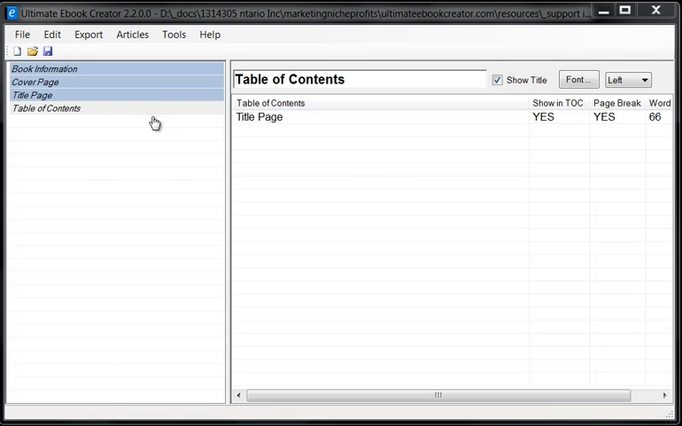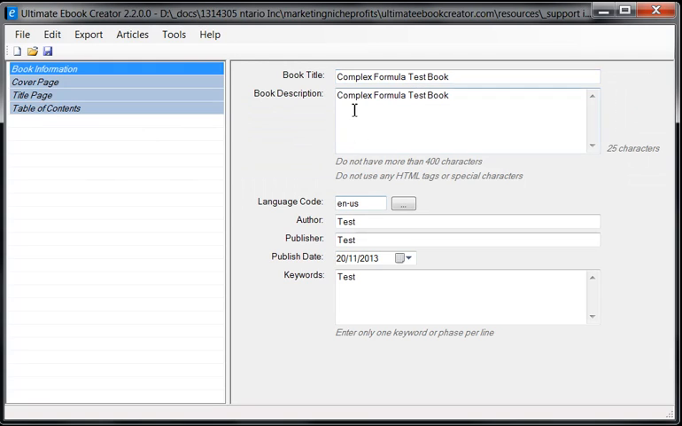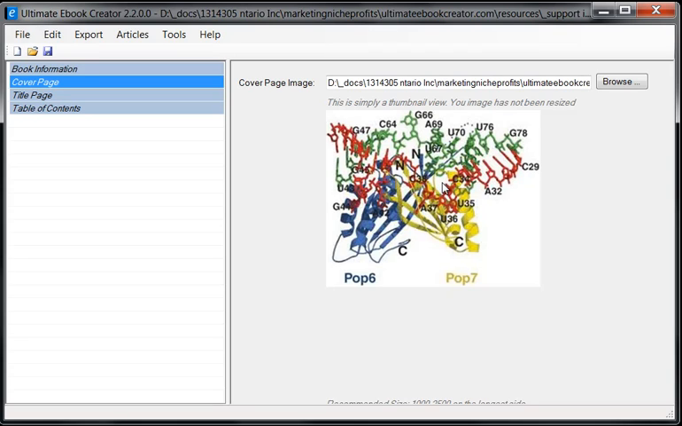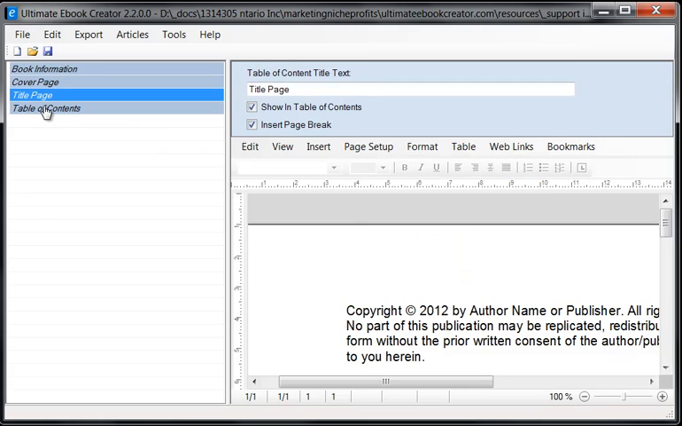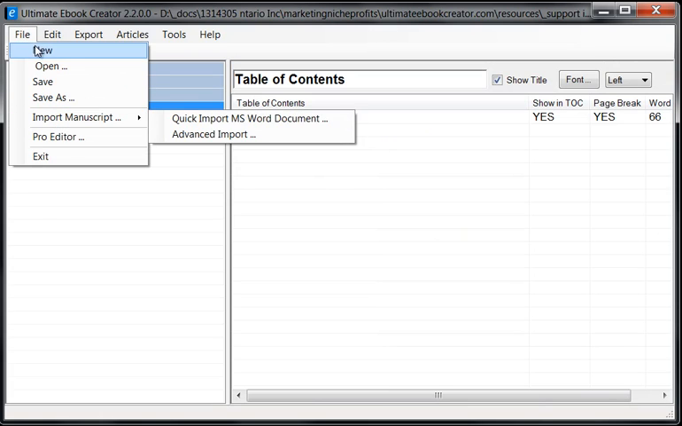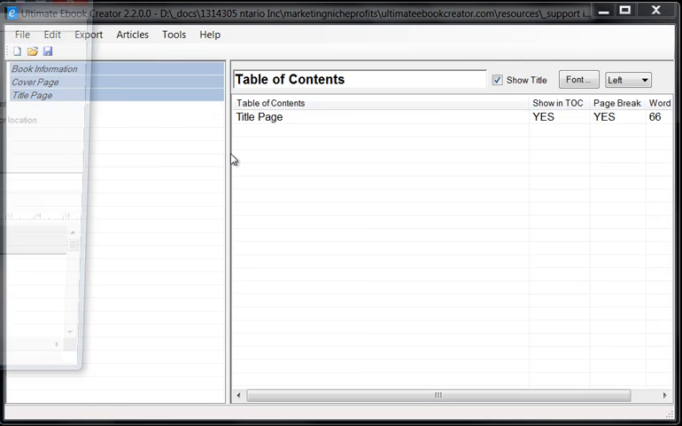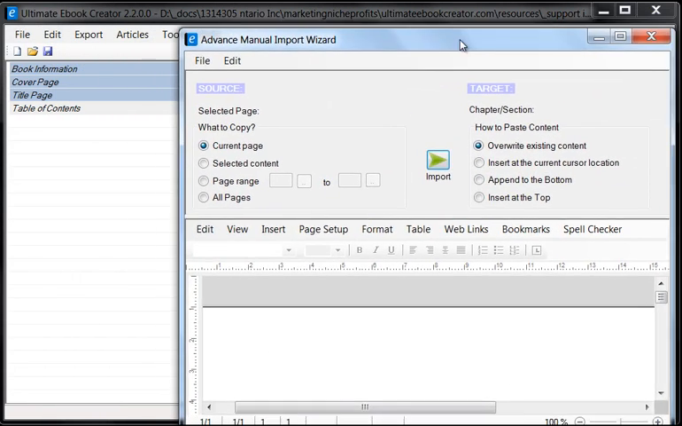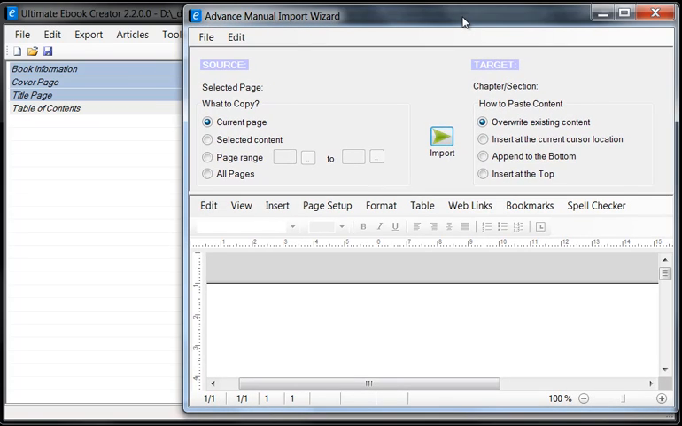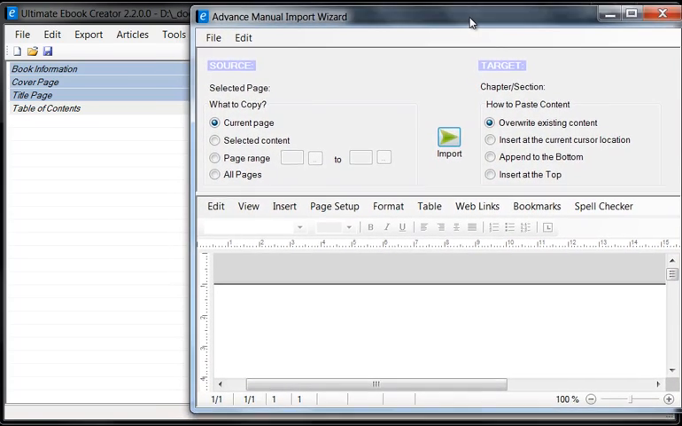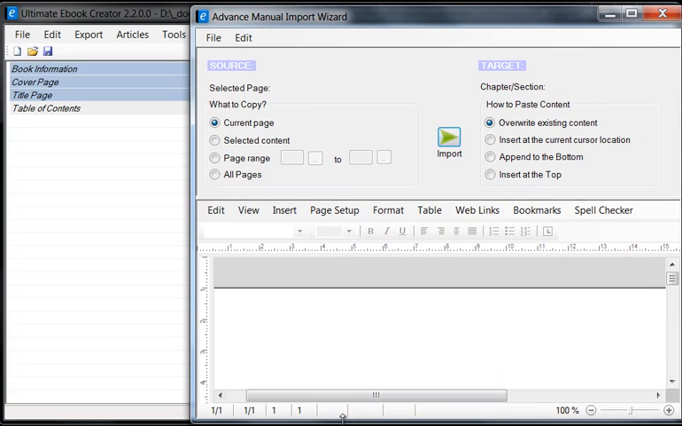Okay, so I've basically started a sample project called Complex Formula Testbook, and I've just taken this image from the internet because we need a cover image, and this is only for test purposes anyway. I'm going to use the import manuscript advanced import feature, because I really want to control exactly how we're going to bring this information in. Once again, this is our manual import and enables us to have full control over our manuscript.